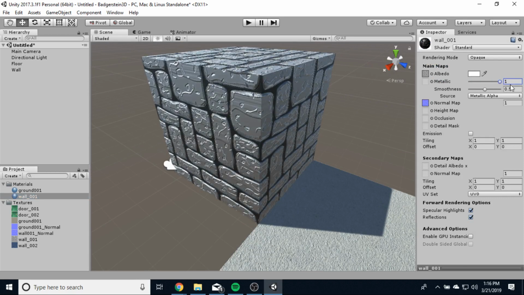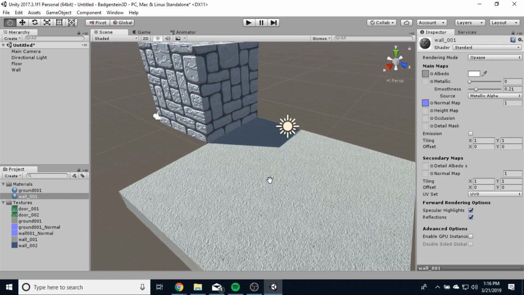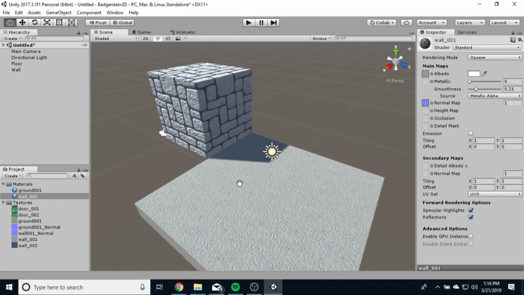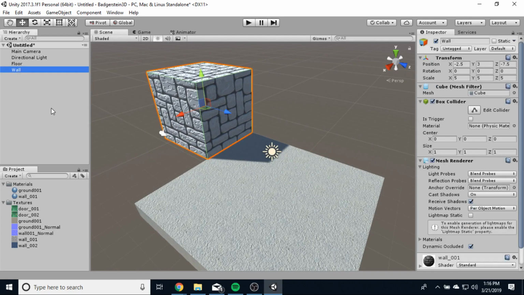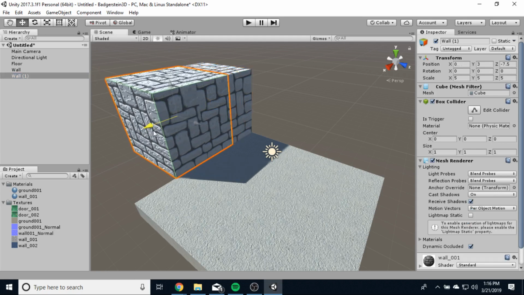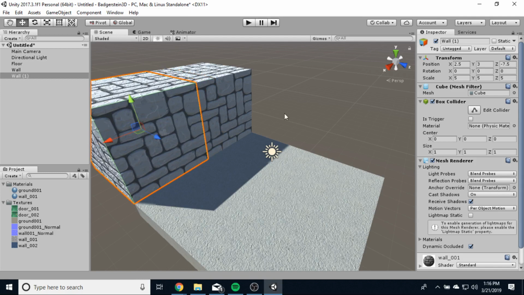We can increase the metallic. We can lower the smoothness, increase the smoothness, do what we want to do, and play around with the tiling and whatnot. I'm going to leave all of that alone for right now, because now we have basically the building blocks of this room. So I can take this wall now, I can duplicate the wall, and using my snap settings by holding Control, I can snap this wall in place.